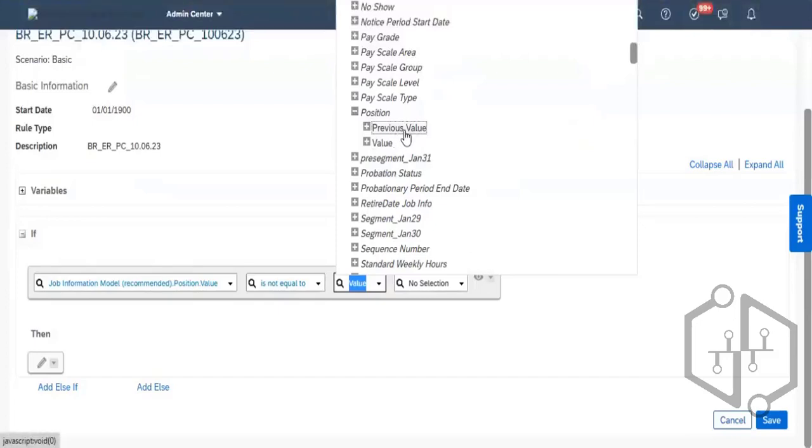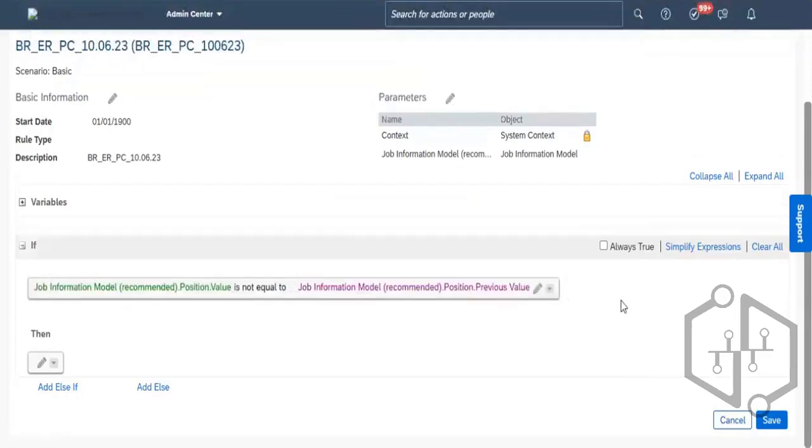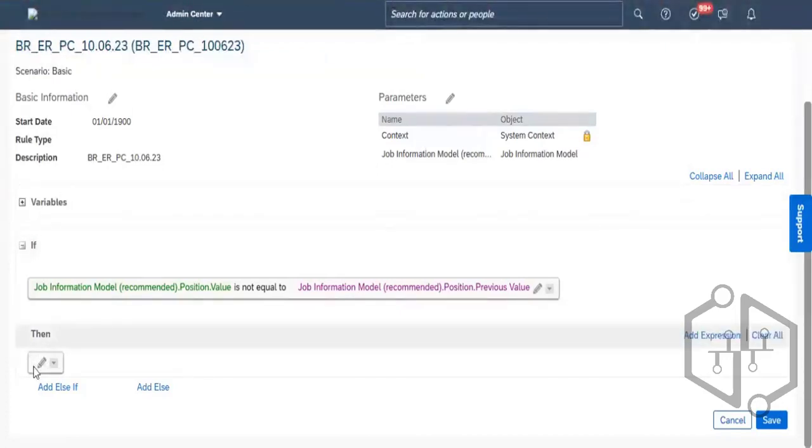Why is this previous value coming? Because we have taken the job information model. If you are taking only job information, you will not get this option, and you will only be able to create with the current value. Now I am taking the previous value, so what is the condition here? If the job information position value is not equal to the job information position previous value, if this is the condition, then you need to set up the statement.